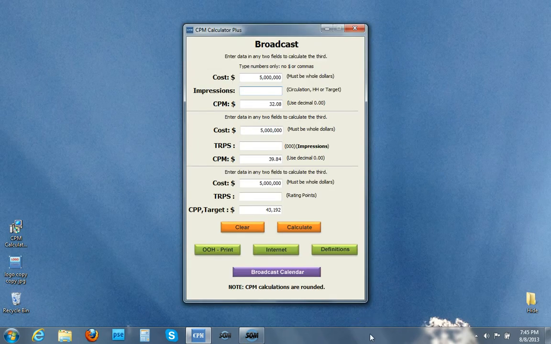The broadcast calculator includes the universal cost per thousand calculator for households, a target rating point calculator expressed in impressions, and a cost per point calculator for whatever target you choose. I've already put in a $5 million budget for the top 100 television markets in each one of the 3 categories. A CPM for households, a CPM for adults 25 to 54, and a cost per point for that target. So let's hit calculate and see what we get.